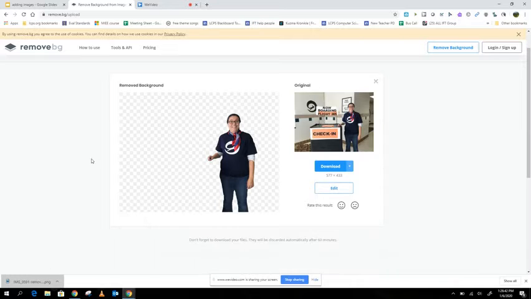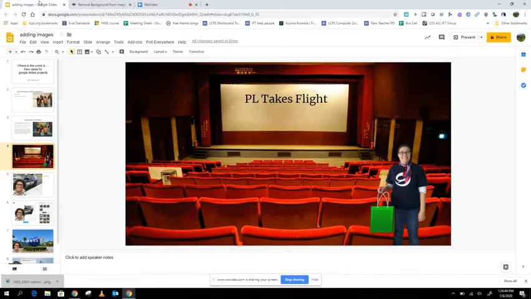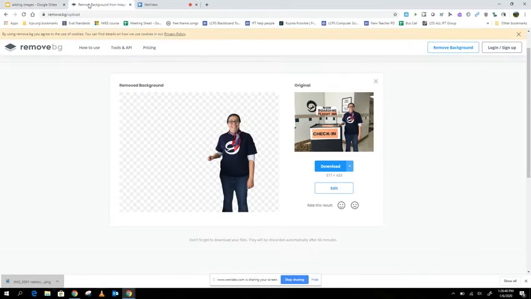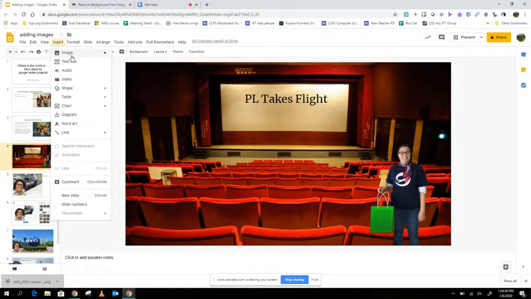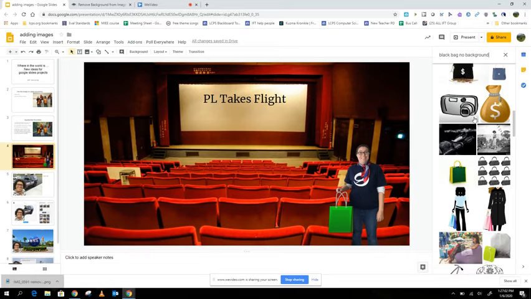Now, for the Google slide that I have created over here, the only thing I did in remove.bg was I clicked download. I removed the background, it downloaded it, and then when I was in Google Slide, I went to insert, and then I uploaded. I went to the web, and I searched for images that I can add. For the movie theater background, I typed in movie theater, and this is the image that I chose.